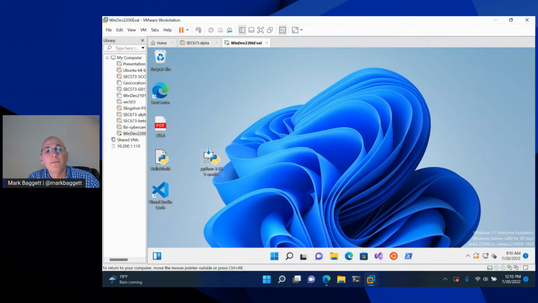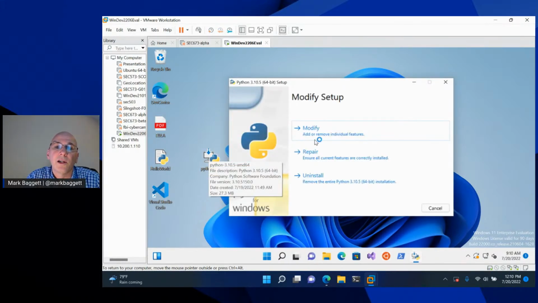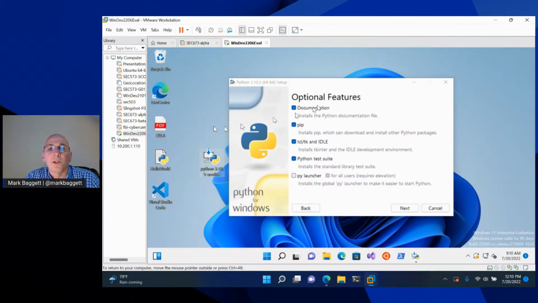If I then double click on it and it starts to run, you're going to get a bunch of different installation options. I'm going to modify my existing installation just to show you what the options are as we go through here. So these first few options, documentation, pip, tcl, and the Python test suites, I will generally always install. The other thing you really want is the Python launcher, and you want it installed for all users.